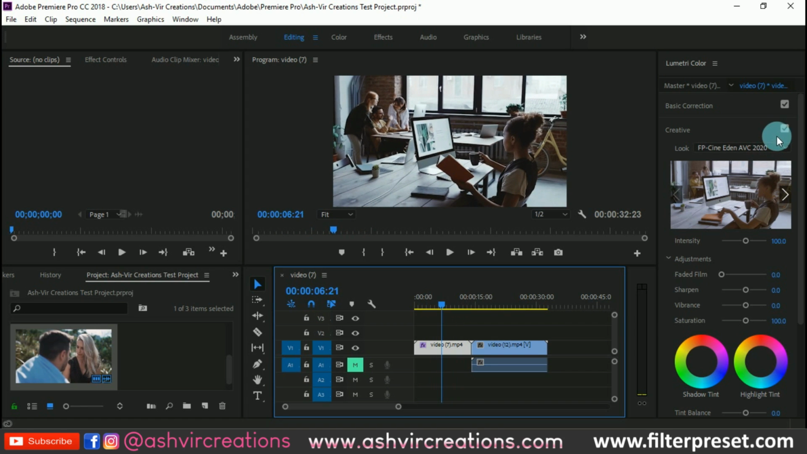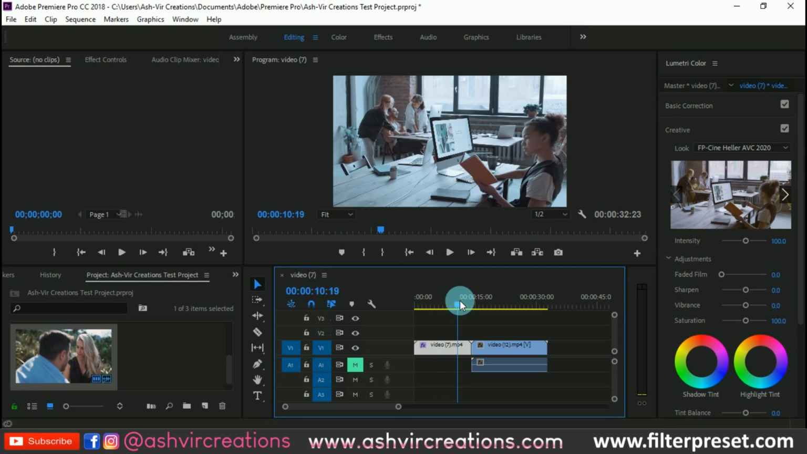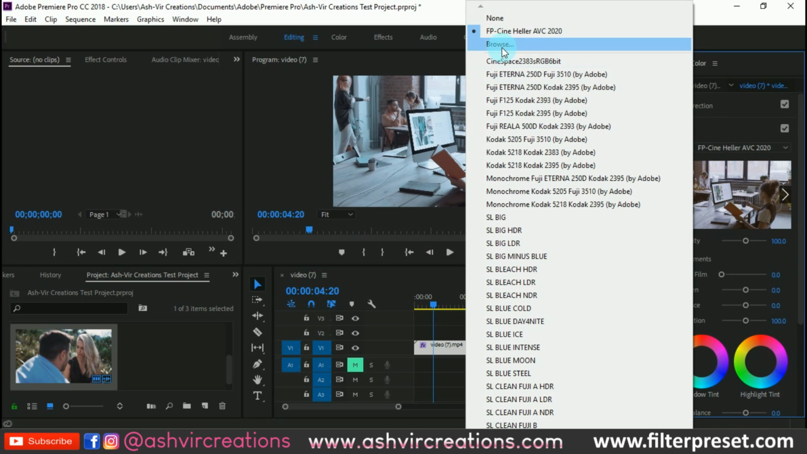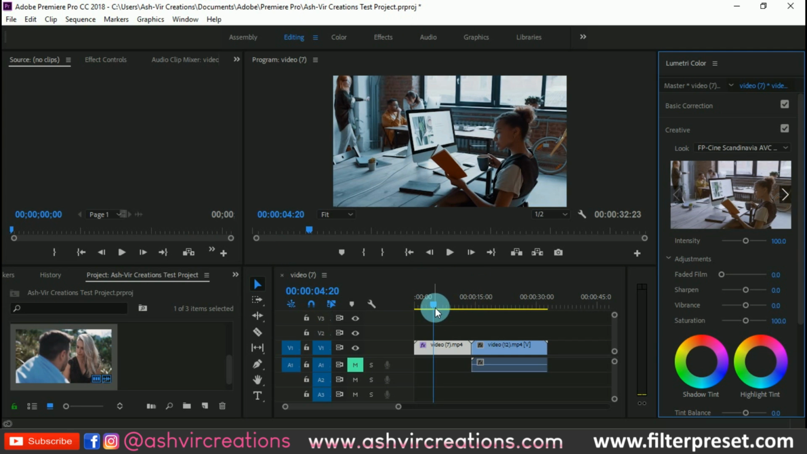So we're going to use these LUTs in our Photoshop also. We're going to install these LUTs, and let's see how it actually looks when we apply them to our photos and make them look more cinematic with the help of these LUTs.